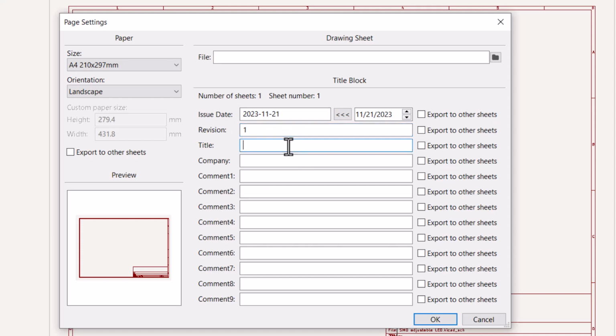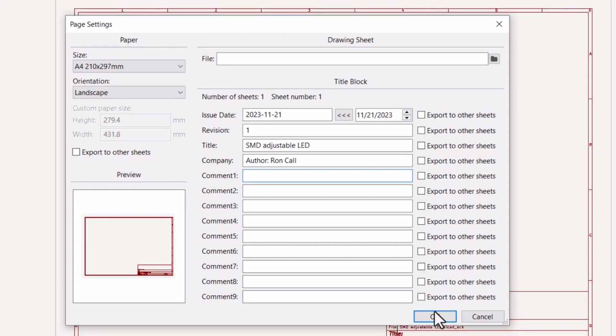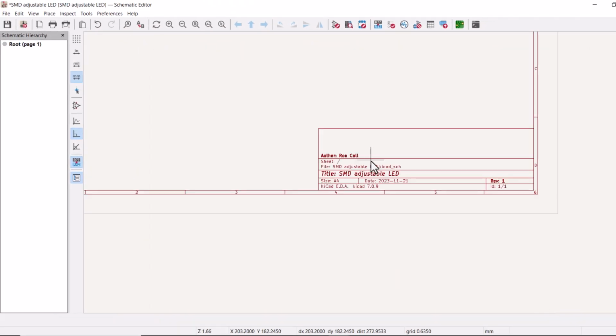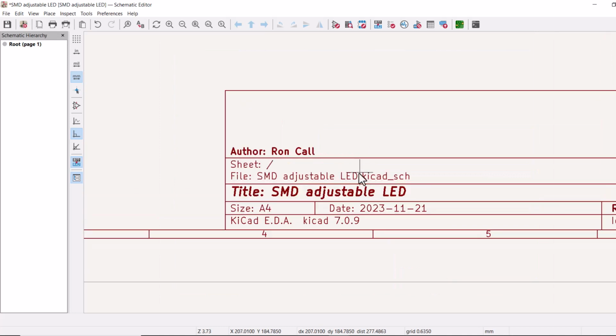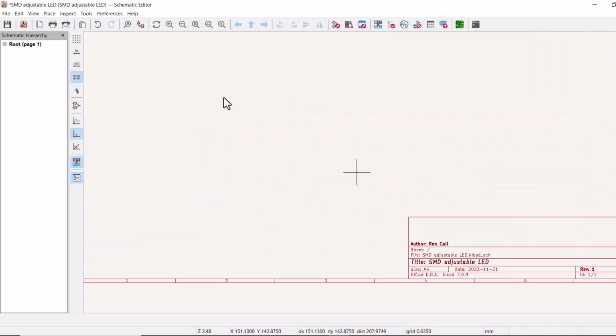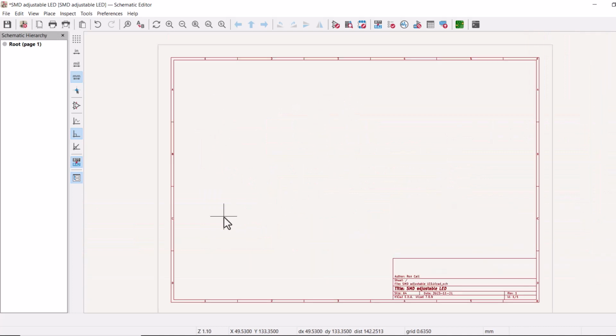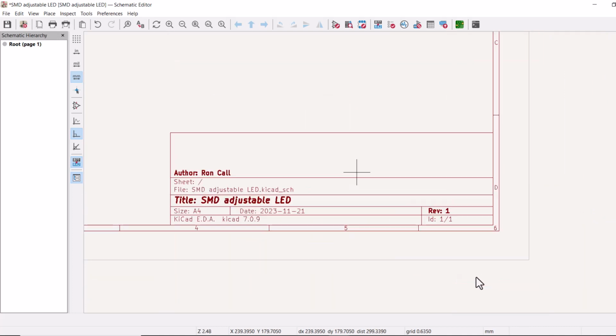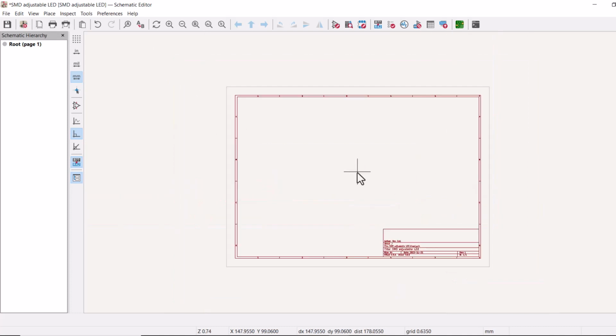Give it a title. We're going to say this is a SMD adjustable LED circuit. For the company, I always put the author. So I'll put my name in there. And if you want to put a comment about what the purpose of the circuit is, it's up to you. Then click OK. You can use the scroll wheel on your mouse to zoom in. Click and hold the center scroll wheel and you can move around the paper. Scroll back out. And wherever you are at, if you scroll, it'll scroll from that area.